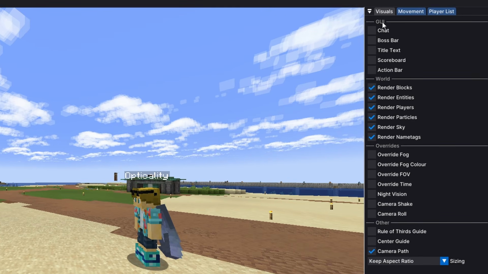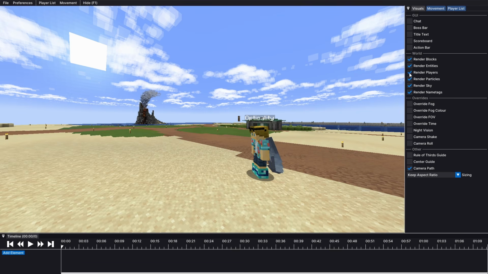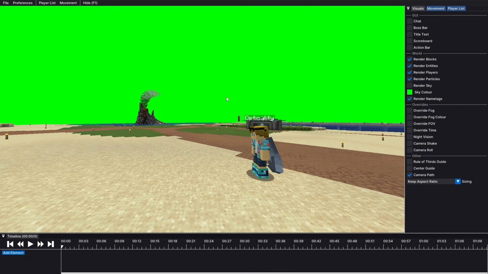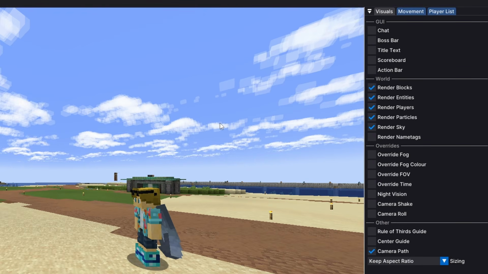First of all, you can change any of the GUI options that might have happened while you were recording. I usually keep all of these off, but you might want those. You can also just turn off all of the blocks, all of the entities, all of the players, all of the particles. You can turn off the sky and just make it a green screen, change the color right there. But I always make sure to turn off my name tags because I don't want those in my cinematic shots.